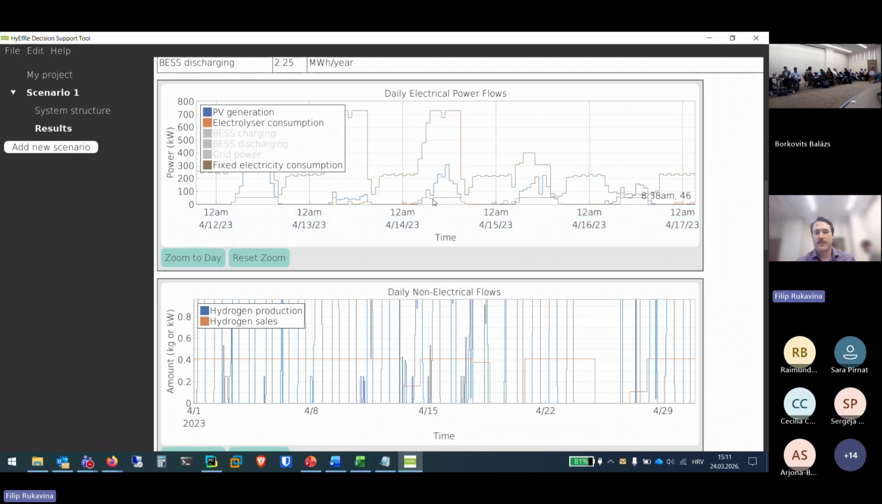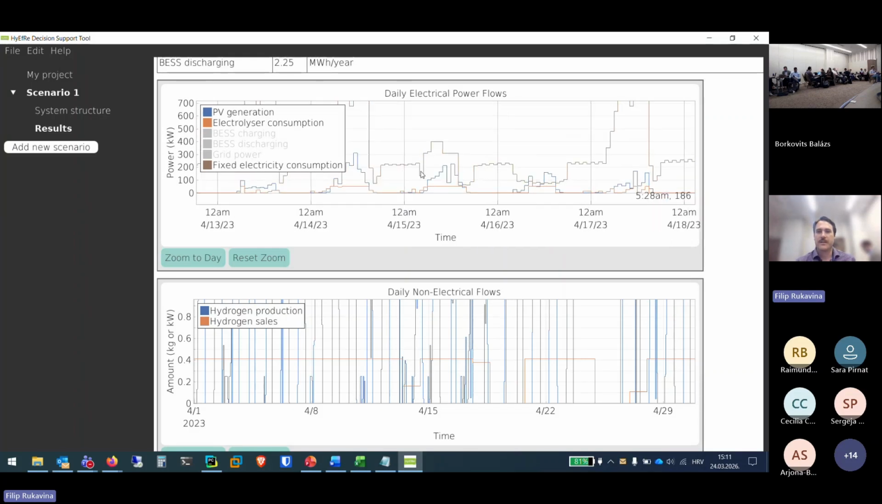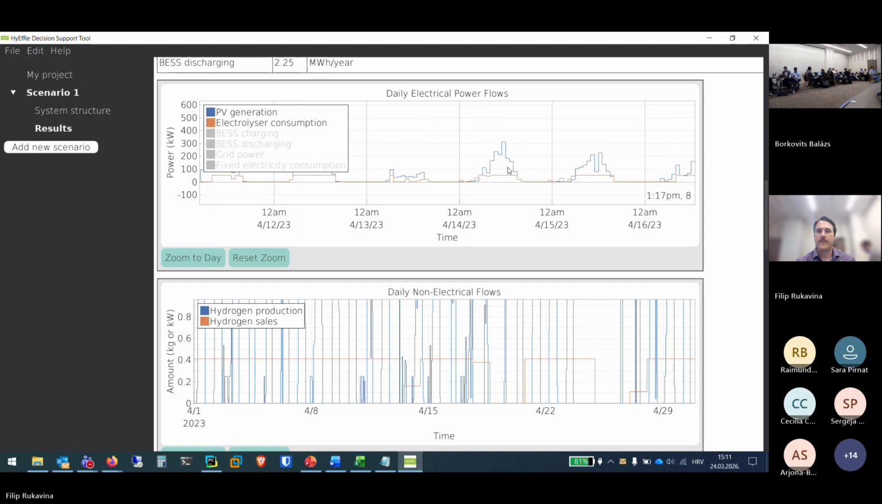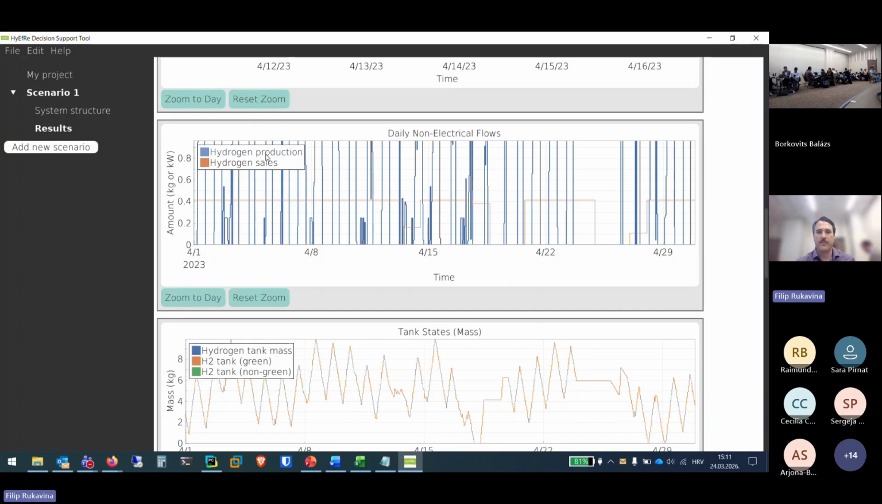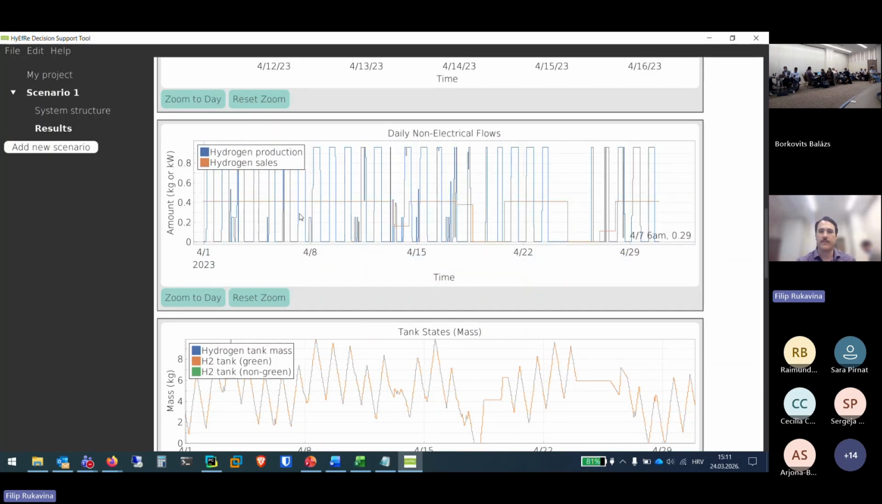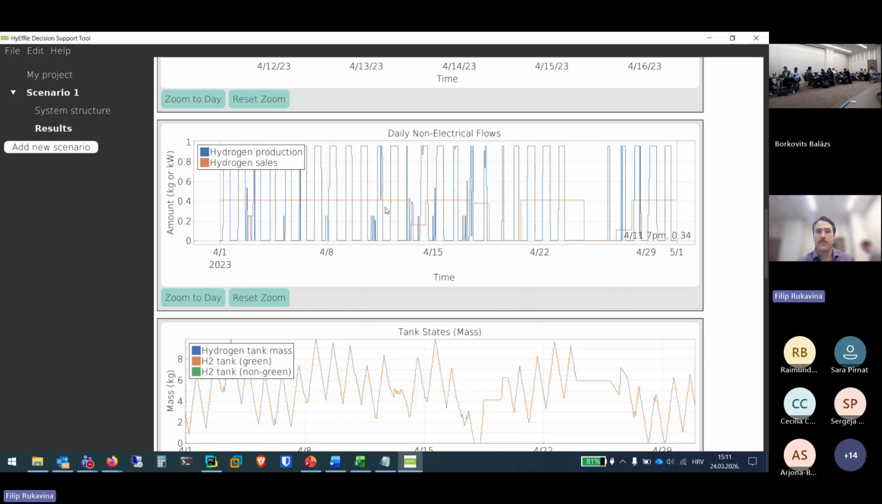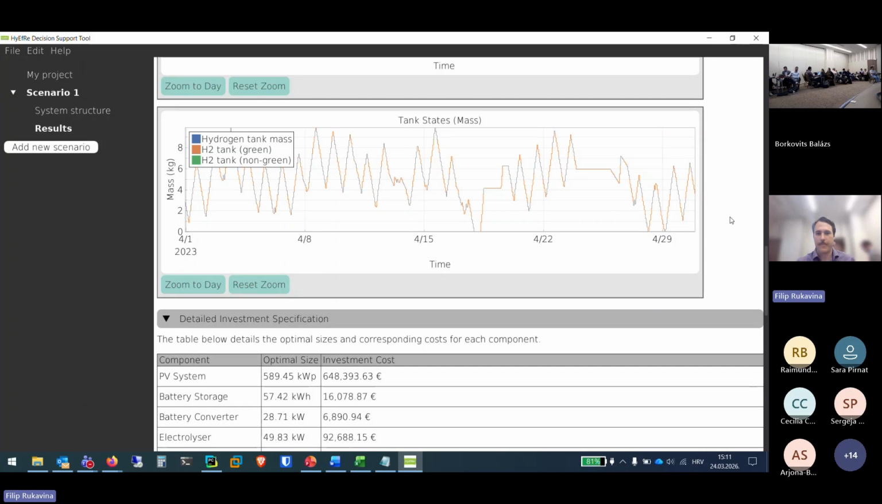And we can see that the electrolyzer is producing hydrogen only when there is plenty of sun shining. So only when we have PV production. Then we can see hydrogen production and hydrogen sales. Hydrogen production goes up and down because of PV production, but the sales are pretty uniform. This is because we have hydrogen storage that can serve as a buffer between production and sales. And then we have the amount of hydrogen in the tank throughout this time.